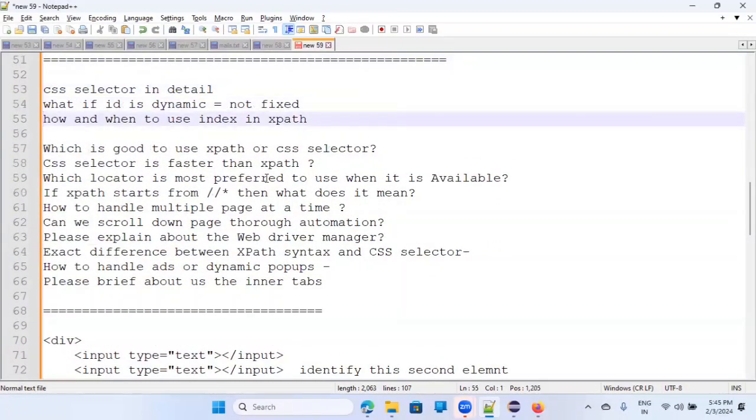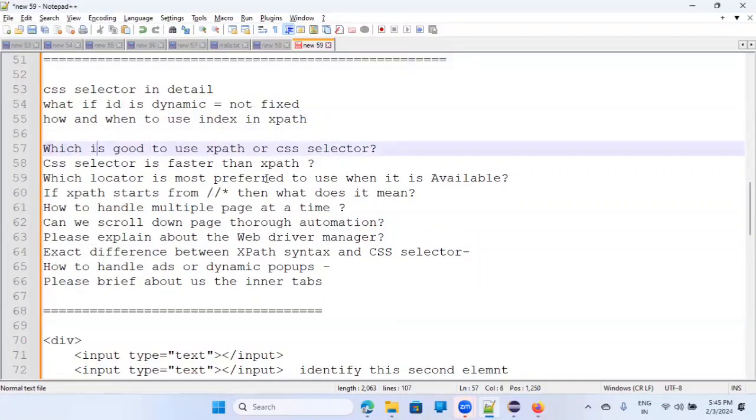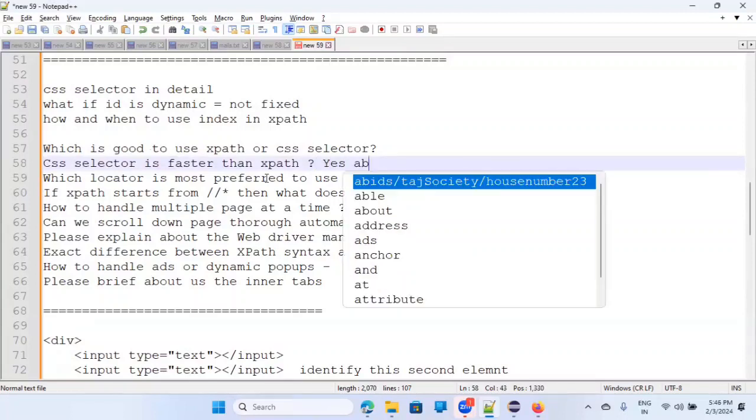Now I'm taking the next question. How and when to use index? When there are multiple elements, then use the index in your XPath. Which is good to use, XPath or CSS selector? If you are able to make a CSS selector, use the CSS selector. It is a bit fast. Not much difference will be there, but CSS selector is faster than XPath, so the answer is yes, a bit.